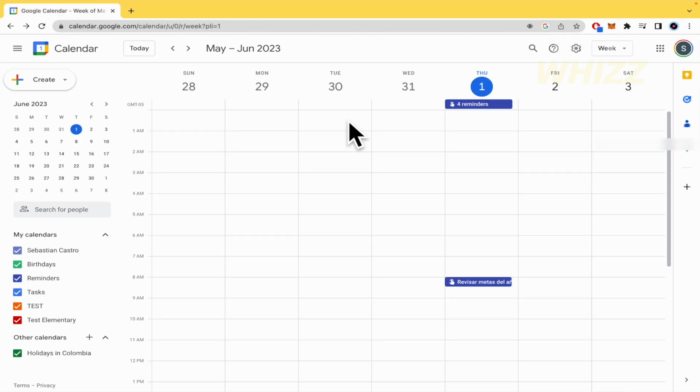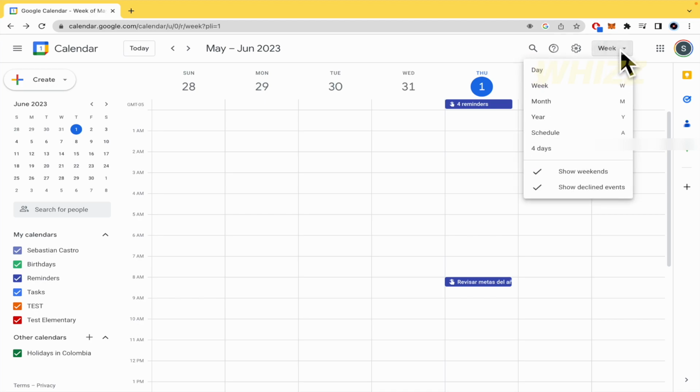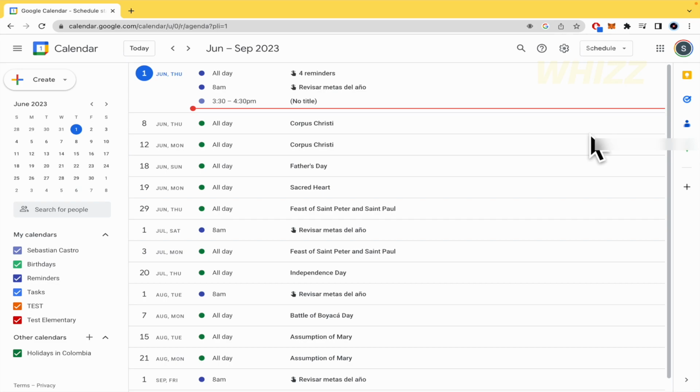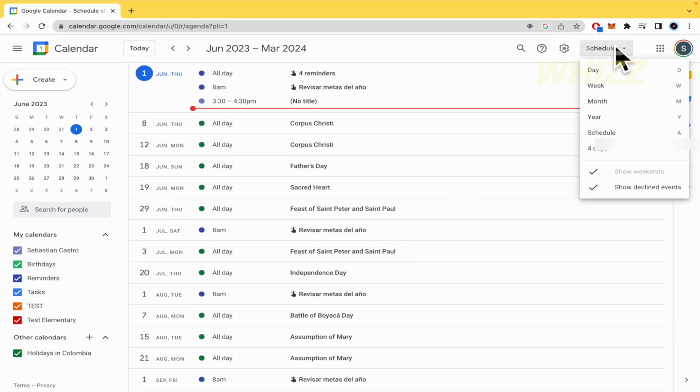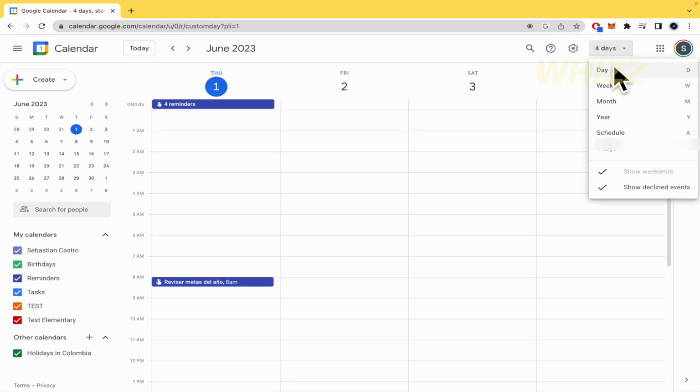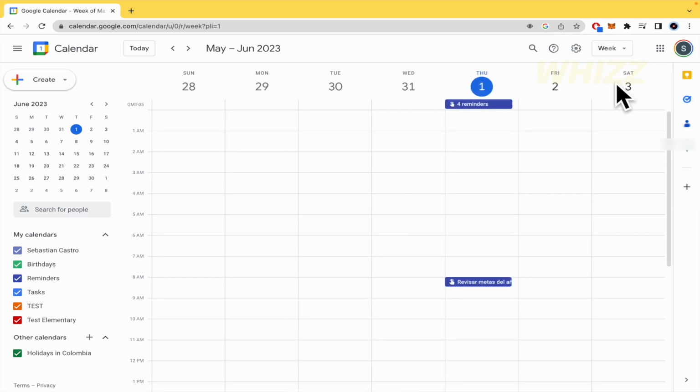So basically you have the entire month here, but here in the upper part we have the word Week, so you could select it and see your calendar monthly or per year, or just the scheduled appointments that you have, or by days. I don't know why this option is here, but it could be useful perhaps. For now I'm going to go back to Week.